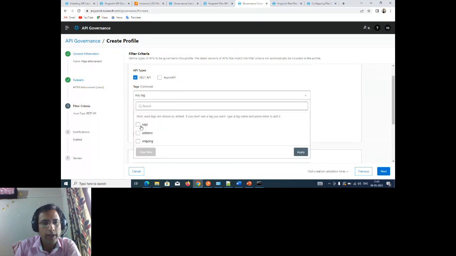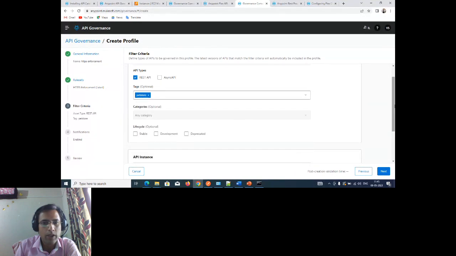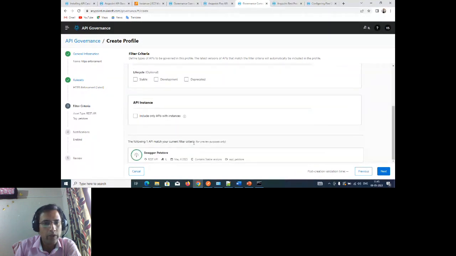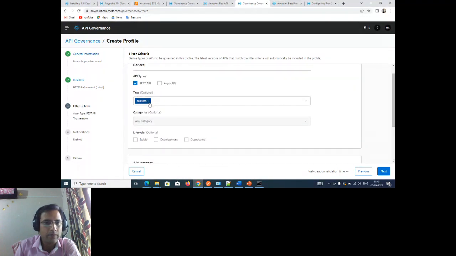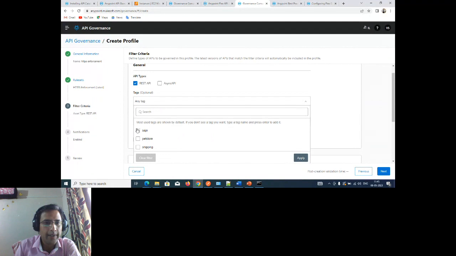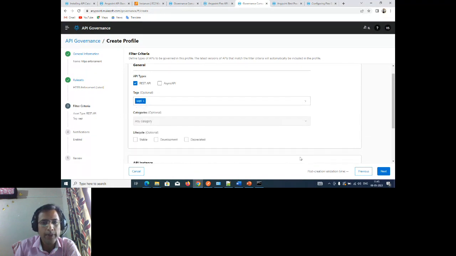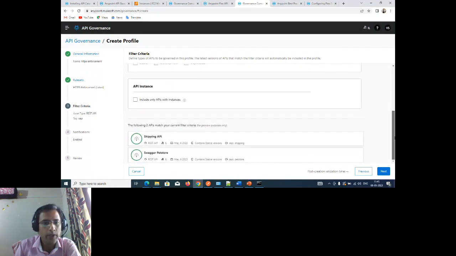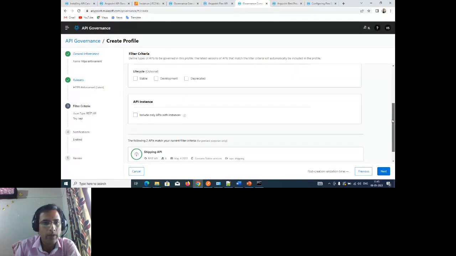So these will appear over here: SAPI, pet store, shipping. If I apply only pet store and scroll down, it will have only one API. Then if I select SAPI, because SAPI was common to both the APIs, you will see both the APIs appearing over here, Shipping API and Swagger Pet Store API.